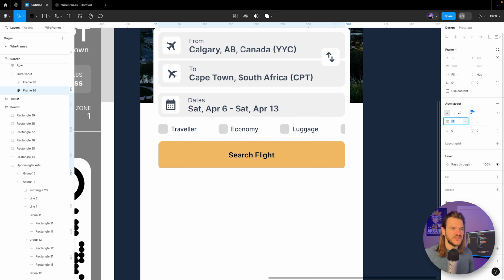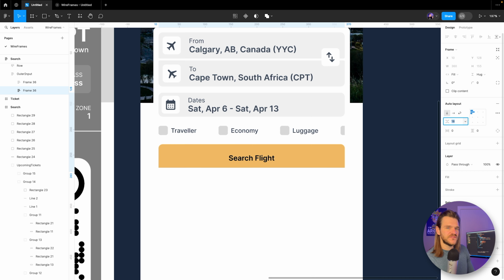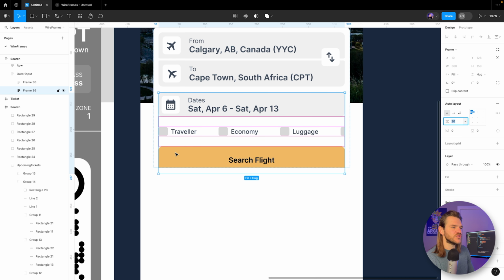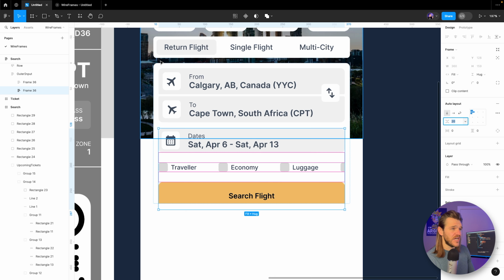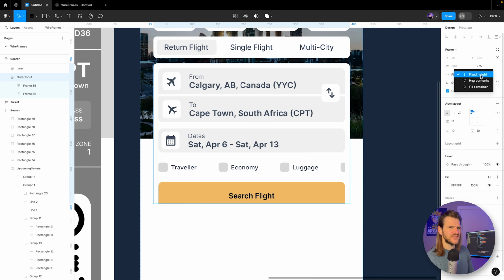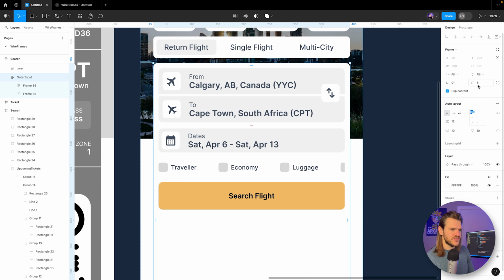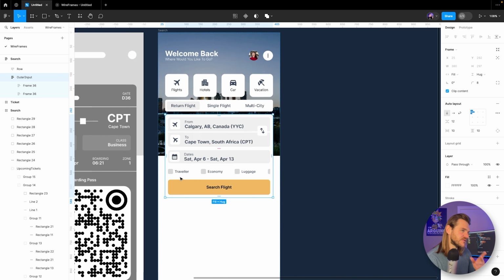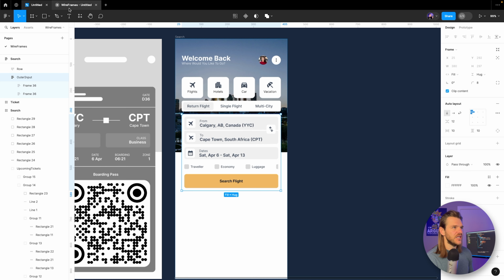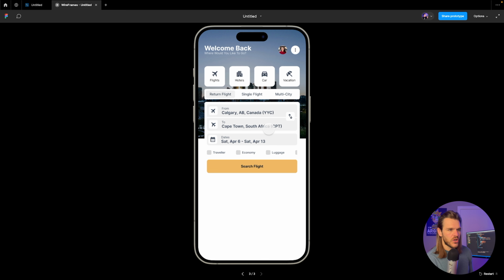So let's change this to perhaps 15, maybe 20. Yeah, 20 looks good. Now it is cutting it off. And the reason for that is it sometimes changes to fixed, especially when you mess about within. So we're just going to change that to hug, not fill, but hug itself. All right, so now we have our search functionality. When we look at the quick view, it looks pretty good.